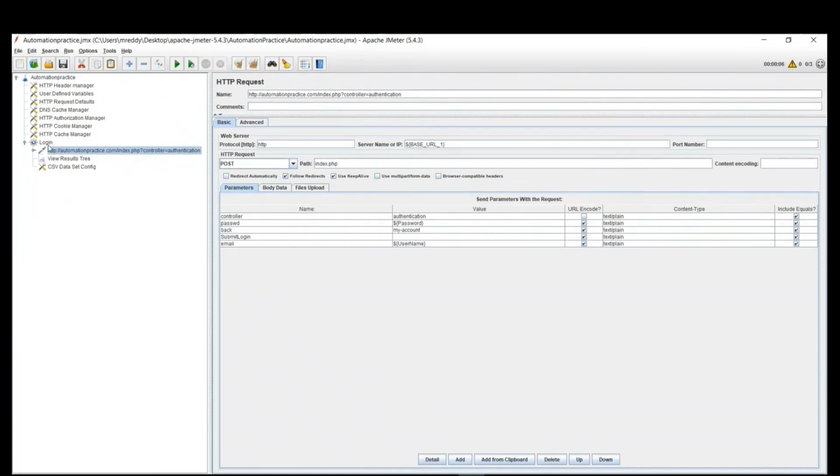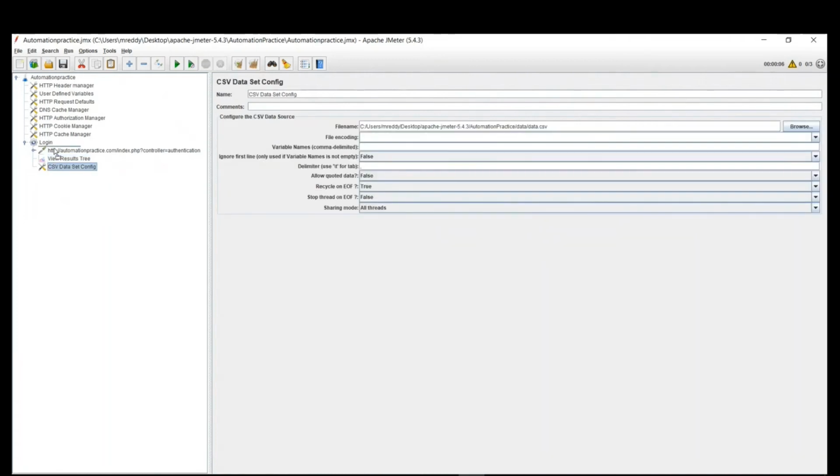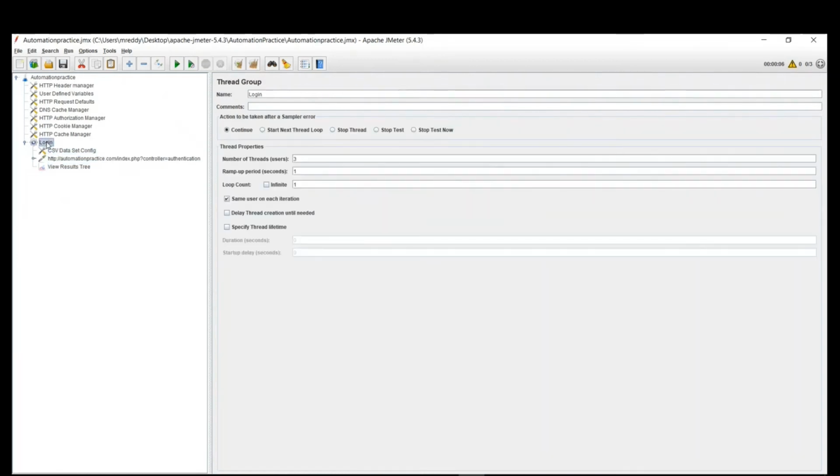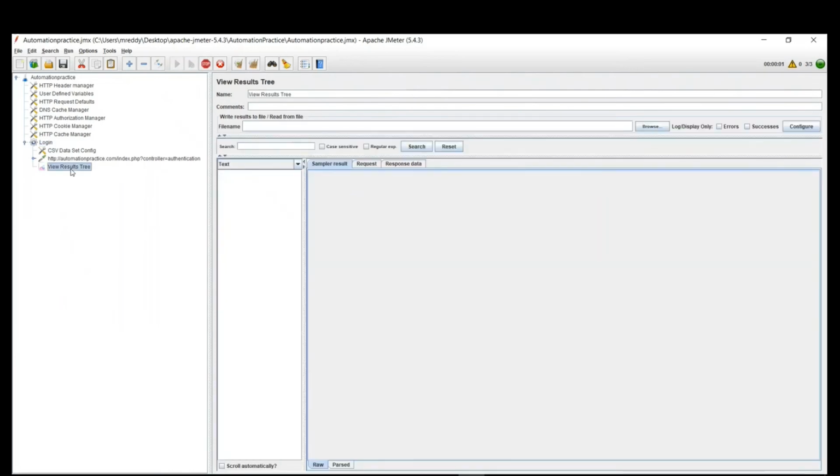Now we are ready to run. Let me move the CSV data config upside, and we can right click and start. Now JMeter is running, so it will run for three users. It should pick different usernames or different mail IDs and also different passwords.